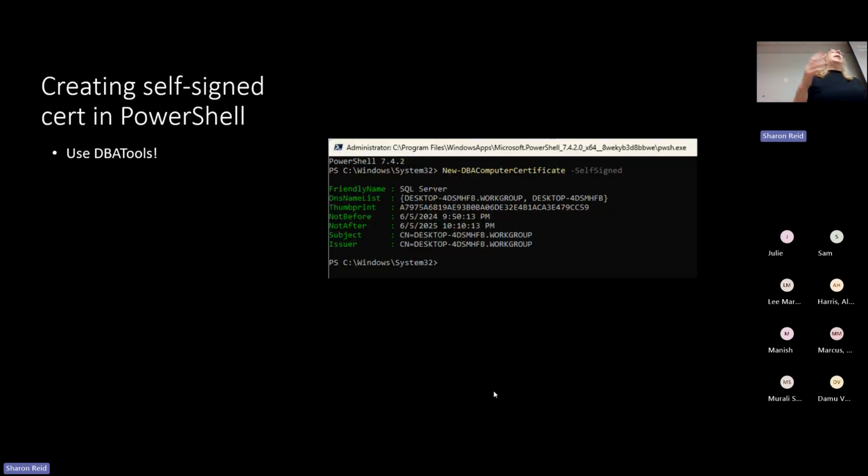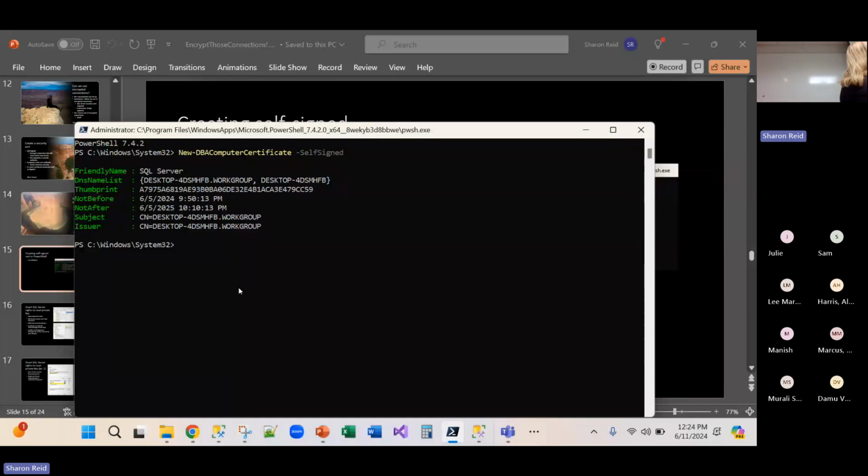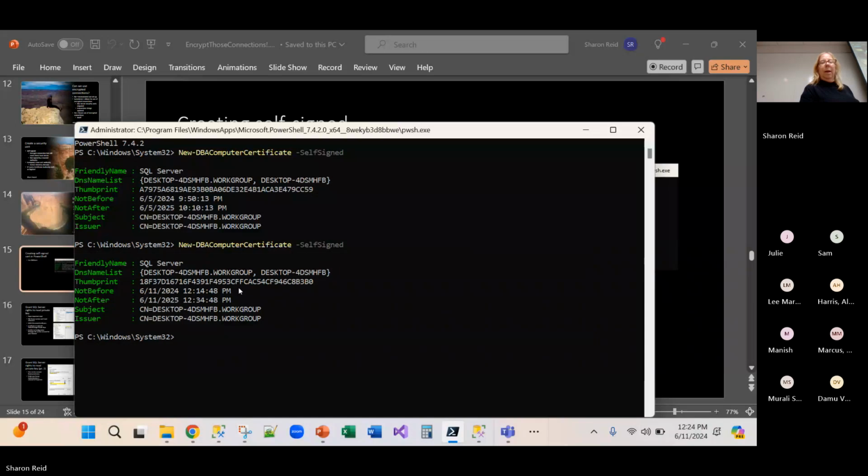So the first thing we're going to do, and because I don't have unlimited amounts of money, we are going to create a self-signed cert, and I'll show you why it's not the best, but this is super easy. All I have to do, because I use DBA tools, so you can see that was the last one I did, but I'm going to create another one. And I used DBA tools, so we have New-DbaComputerCertificate, self-signed. And done.